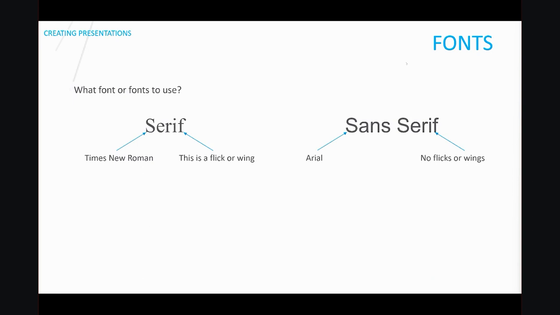There are 2 core types of font, serif, the ones with the little flicks, and sans serif, without the little flicks. This is an example of a serif font, which is Times New Roman, and you can see it has the little flicks and wings. A serif font is usually reserved for formal, professional type or print documents. You'll see Times New Roman in hundreds of newspapers and magazines.